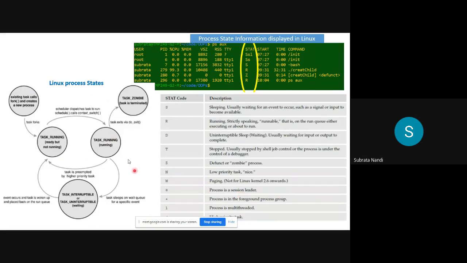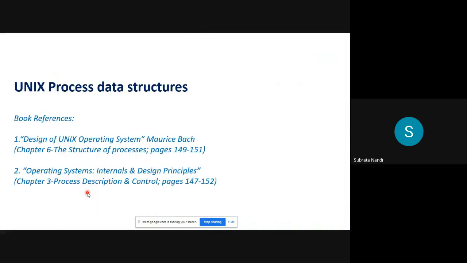And in many of the books and documents, you'll find that Linux process states are defined in this form. These are the more popular state transition diagrams, specific to Linux. So this is like this, and I'm not going into the details. You can easily decode it from the text. Okay, so let us now come to the process data structures.